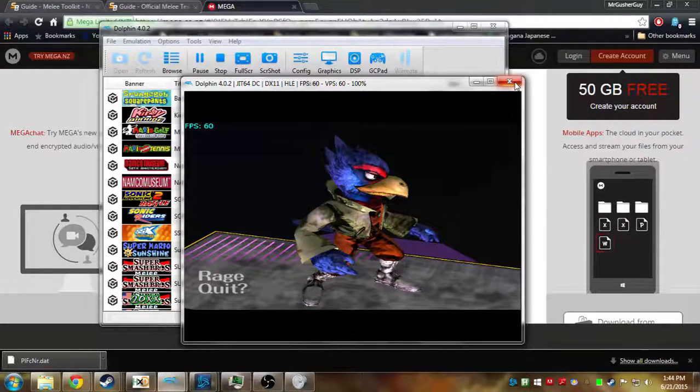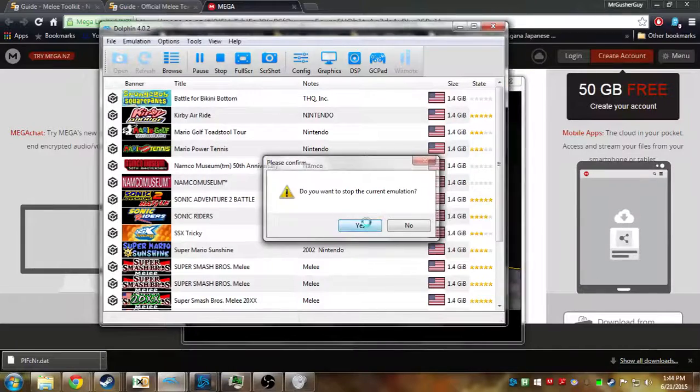That's basically it. That's all you really need to do, and just close out Dolphin, and happy modding.